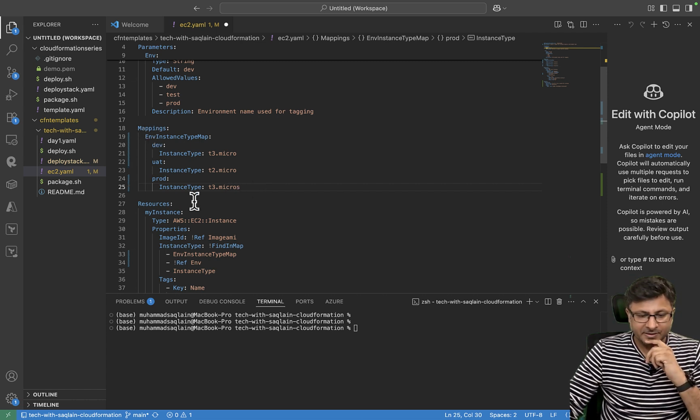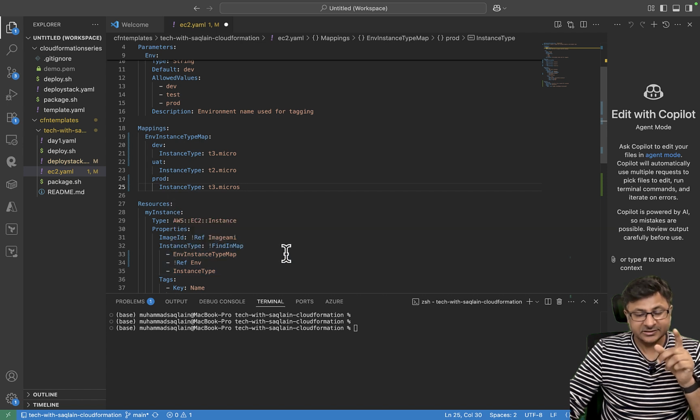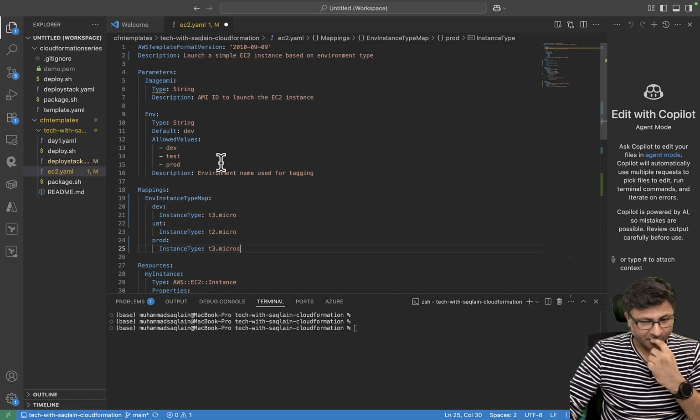So I have defined the mapping. I am creating a resource, which is my instance ID. This is my instance I'm creating. The type of my instance is compute, and for the properties I'm using a parameter over here, image AMI, and inside the instance type it will check FindInMap. I need to check what is the environment instance type. This is what I'm getting from the mapping.